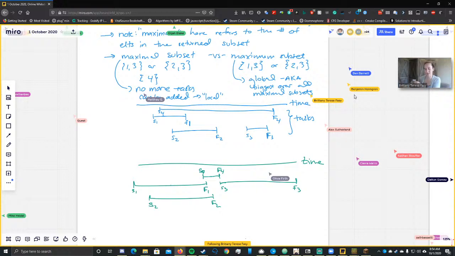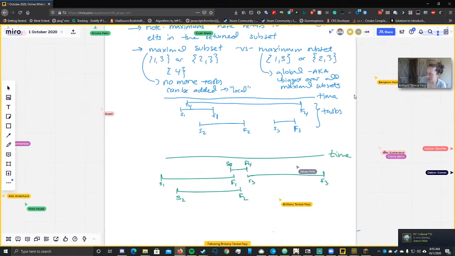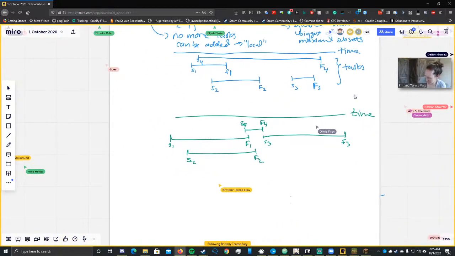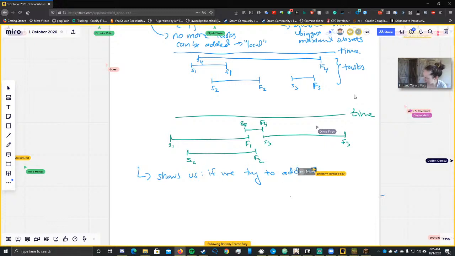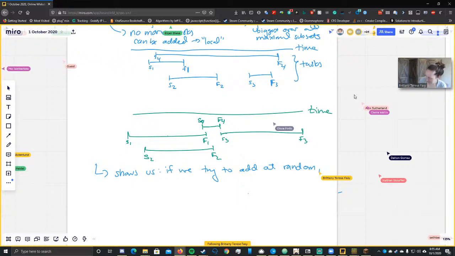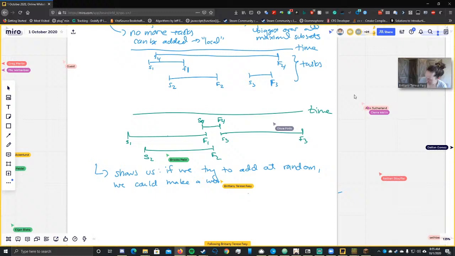Okay, so what we want though is we want our algorithm to return one of these two maximum subsets, either 1, 3 or 2, 3, but not that maximal subset 4, right? So already we can kind of see that if we just try to add them at random, we could get into not returning the best one. So this kind of shows us if we try to add at random, we could make a wrong choice, right?